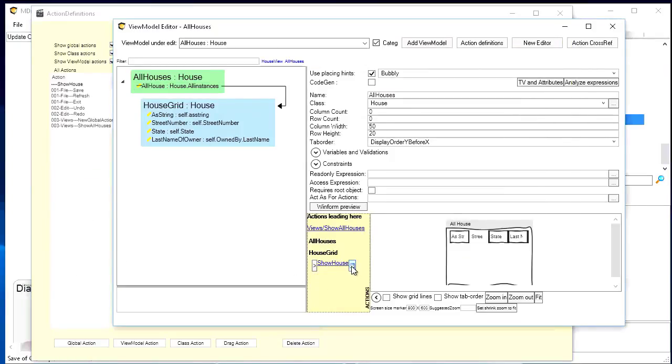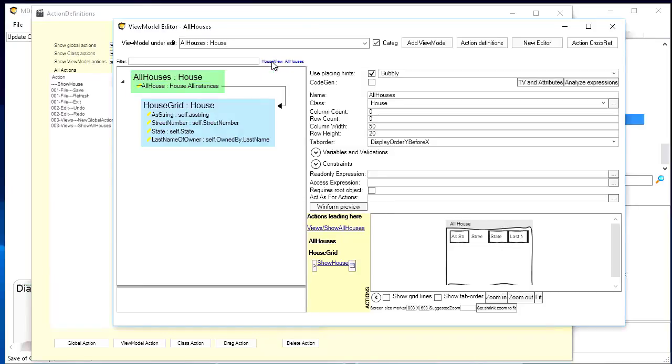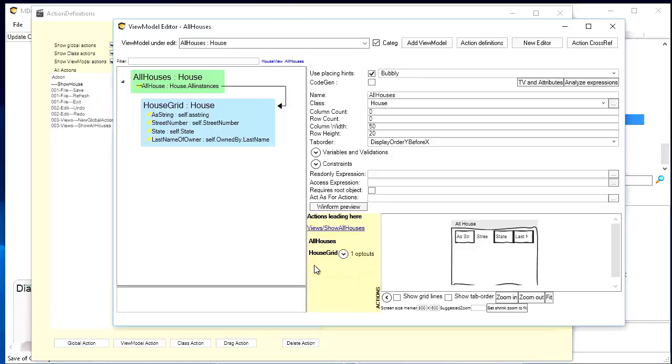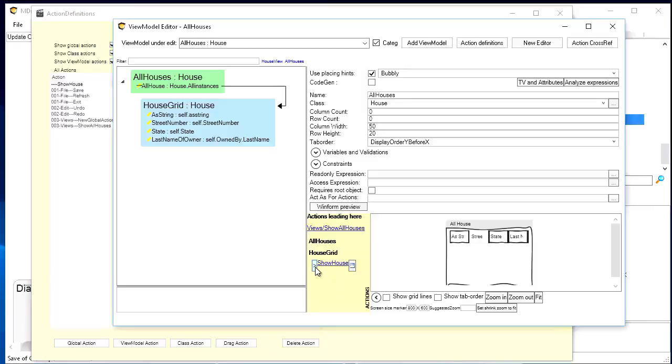And if we were to click this, it will actually show us the view model that it navigates to, and that's the house view. And then we could click there to jump back to the ones that we have looked at before. And this icon is actually to opt it out, not to show it in this scenario. And opted outs are available here, and we can opt it back in.